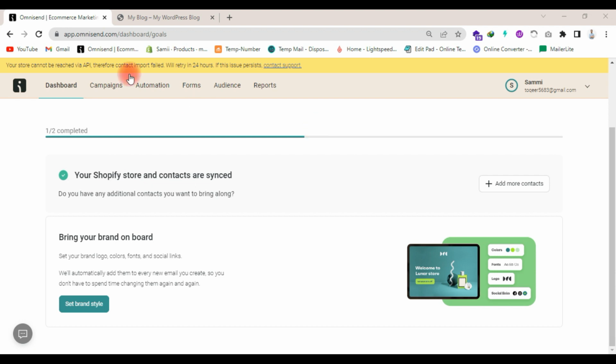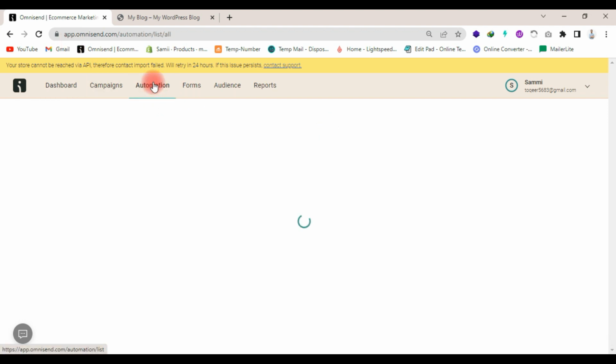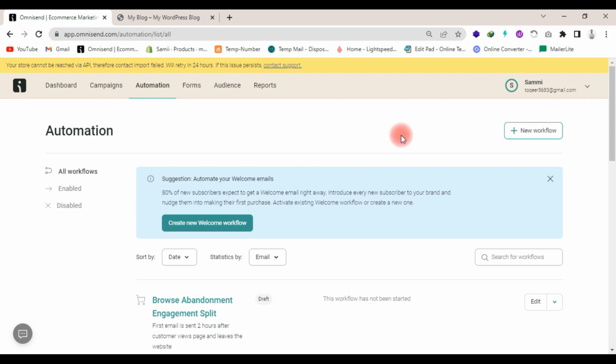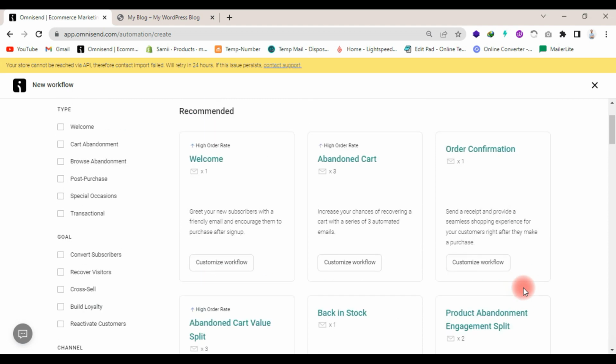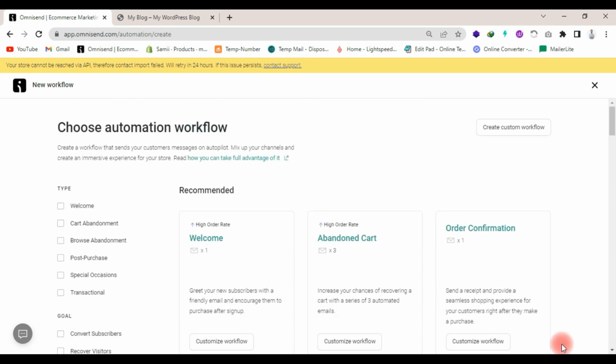Go to the automation tab and click the new workflow button, and here you will see these many pre-made automations. Today's topic is browser abandonment automation, so I will create a workflow from scratch. You will click the create custom workflow button.